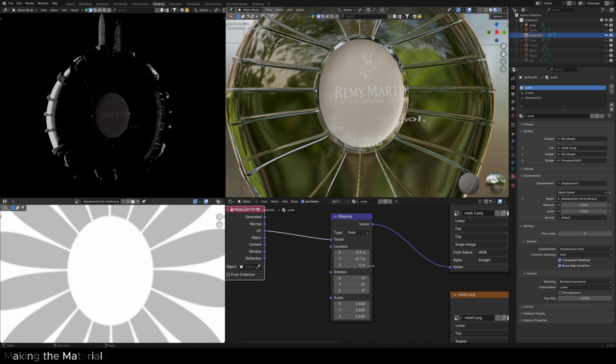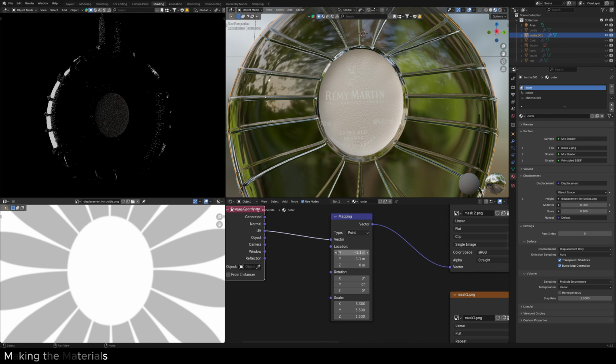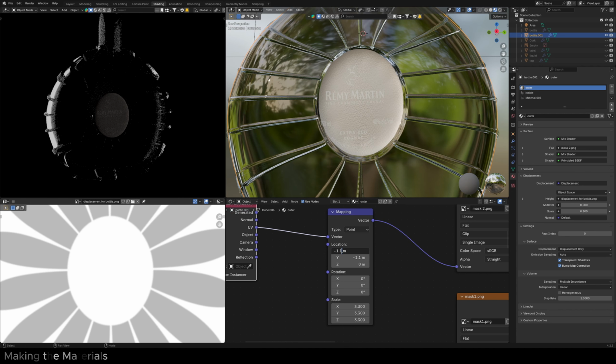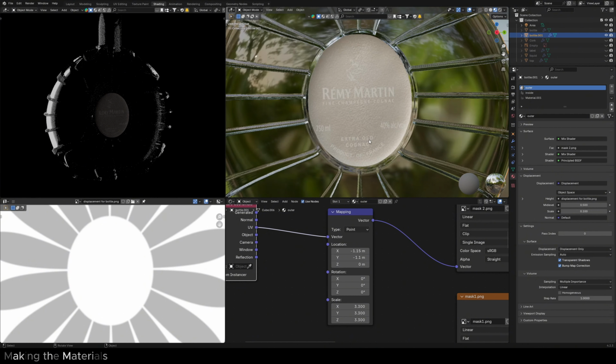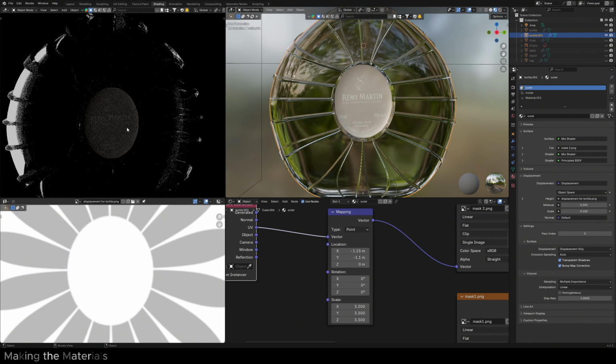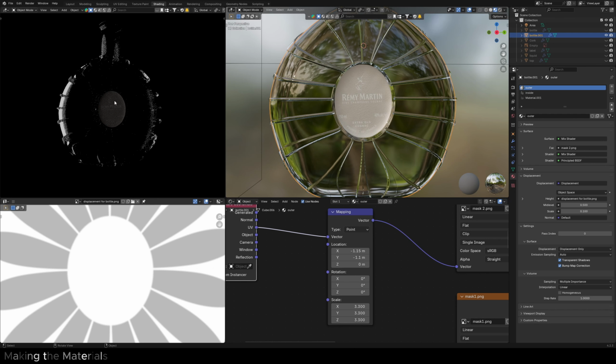All right, and as you can see, our label is showing up. So I'm just going to keep adjusting this until we're happy. All right, we're getting closer. Do like 1.3 or 1.1, just until we get it right where we want it. 1.15 maybe. Okay, it's pretty good. Okay, so you can see our texture starting to show up here. All right, good.